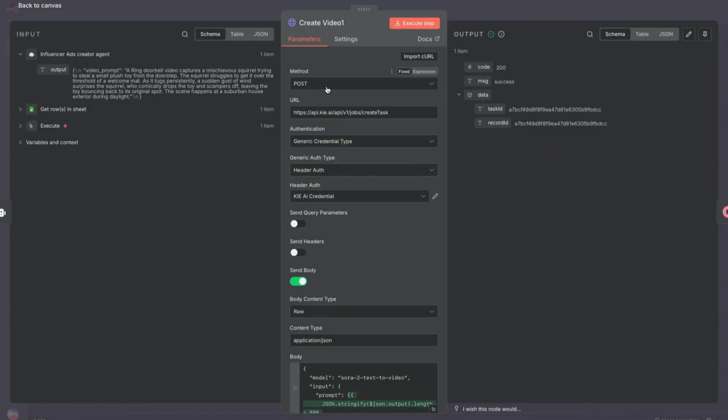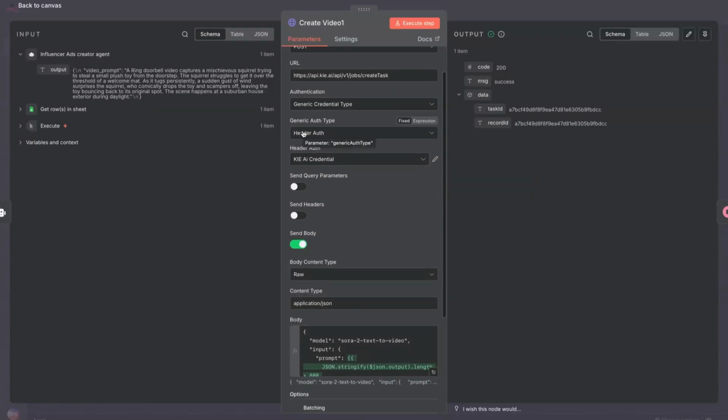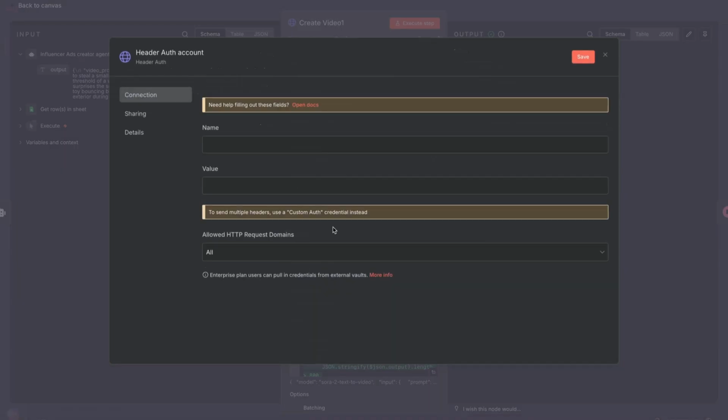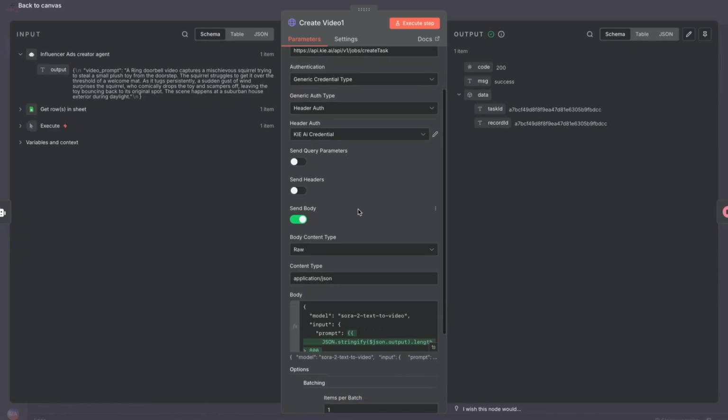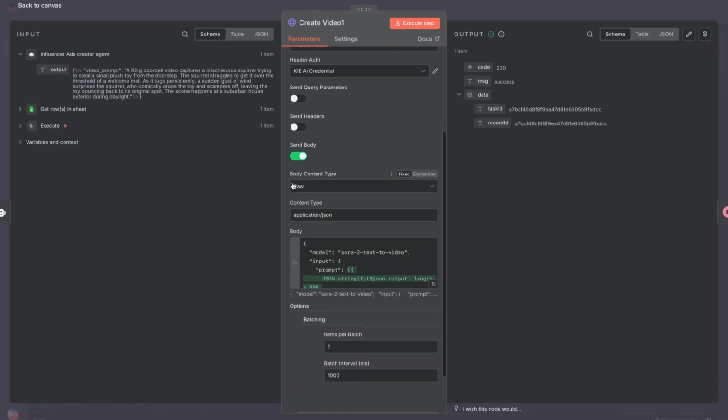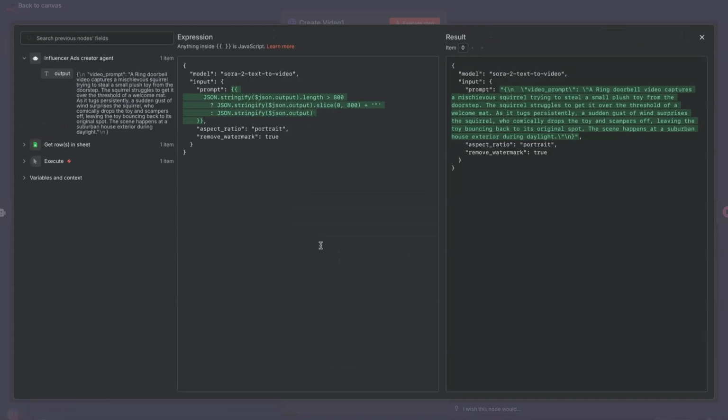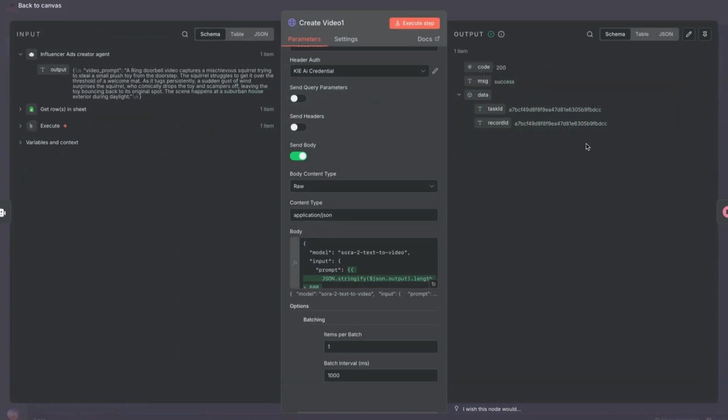So what we're doing is posting a request to this URL. It'll be a generic credential type, header auth, and then the KIE AI credential. If you haven't got one, you just click on here and fill in the information. Again, I've got another video about this. I don't want to go too much in depth there. We'll keep this video about this workflow. Then all we're doing is sending body, raw, application JSON, and this is what we're sending over to them. This is posting the request. You can either screenshot this or have a look through their API docs.